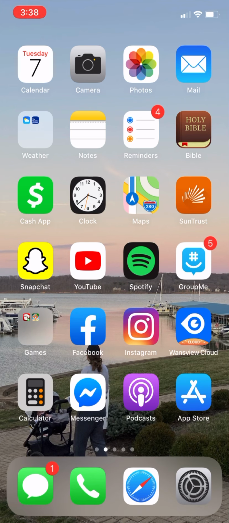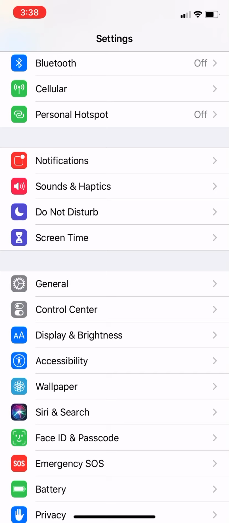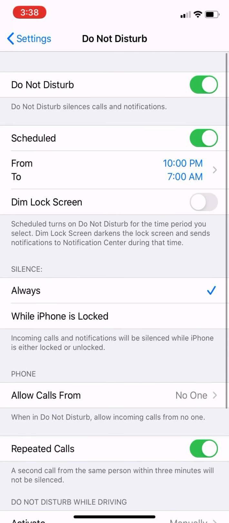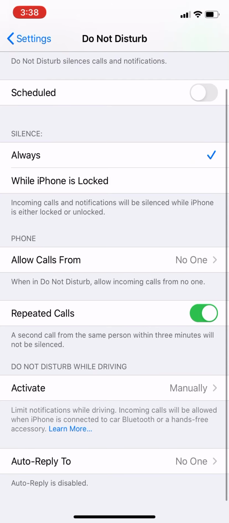So to start this process, you'd click on your Settings app, which in my case is the very bottom right application on the screen that you see. This would open up the settings section of your iPhone. You'd scroll down a little bit from the top, and where it says Do Not Disturb underneath Sounds and Haptics, click that, and this is the section that we are going to be talking about today.